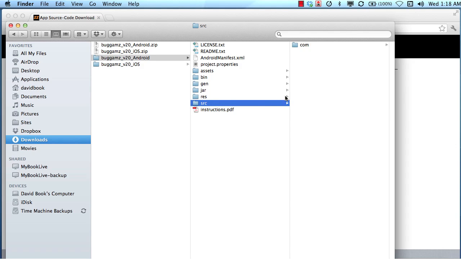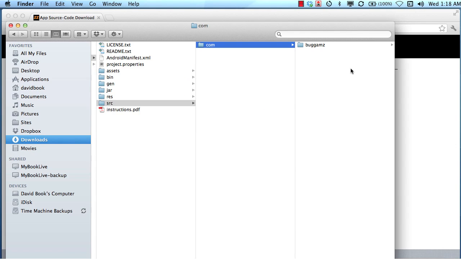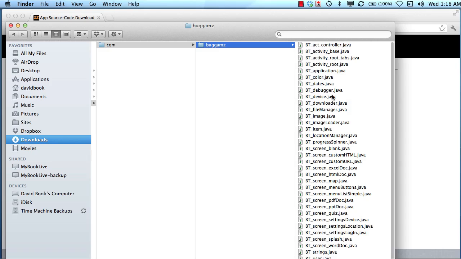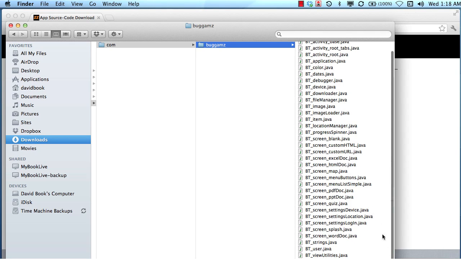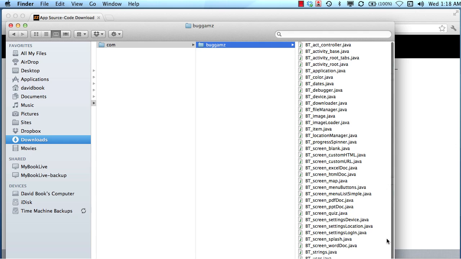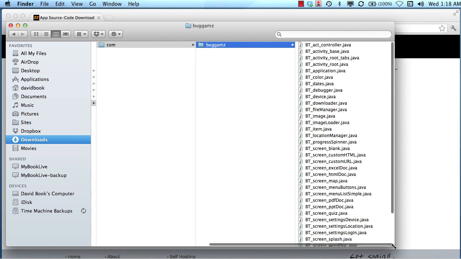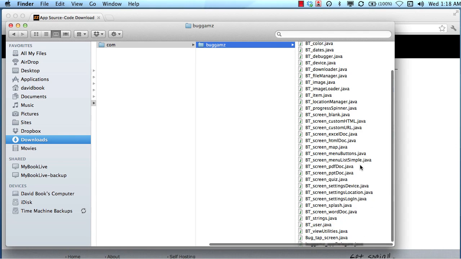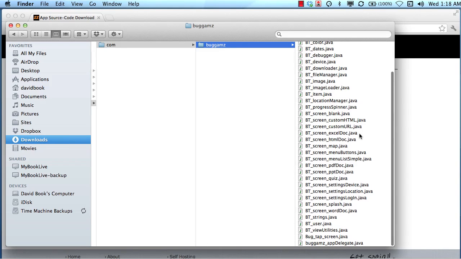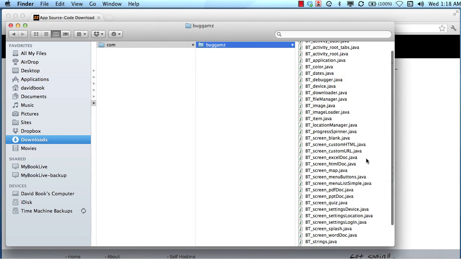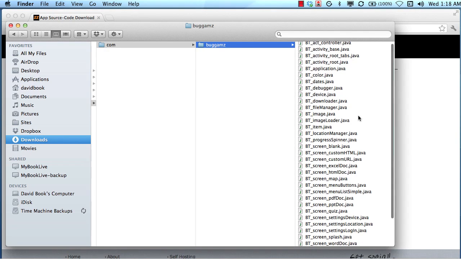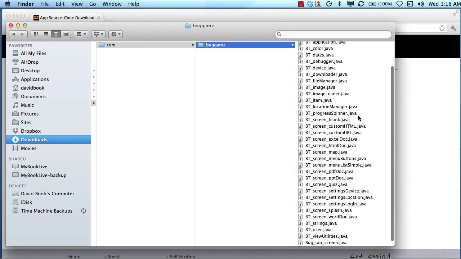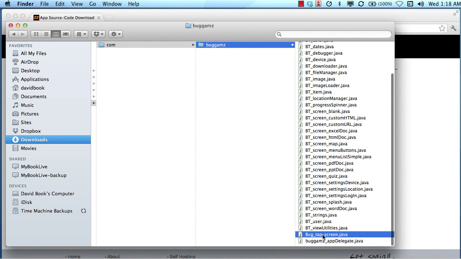Android's set up a little bit different. In the source, you'll see that we have a new Java file in the source directory, and that new Java file is, where's our bug? There it is. Oh no, that's not it. Where is it? Where's our bug screen? There it is, bug tap screen.